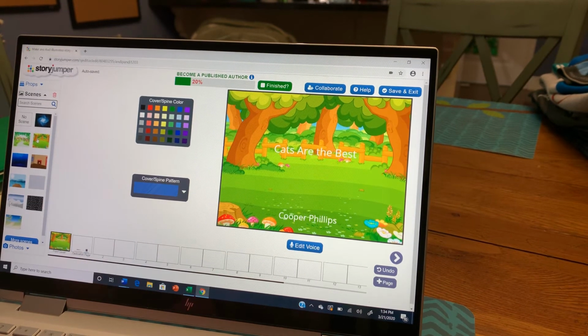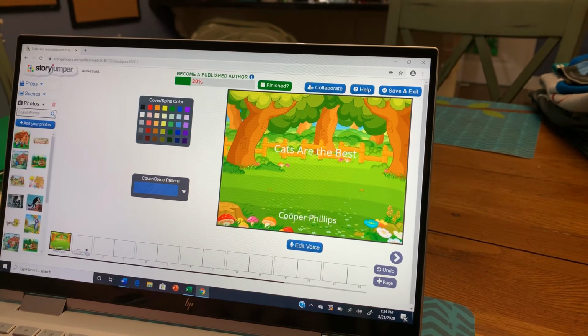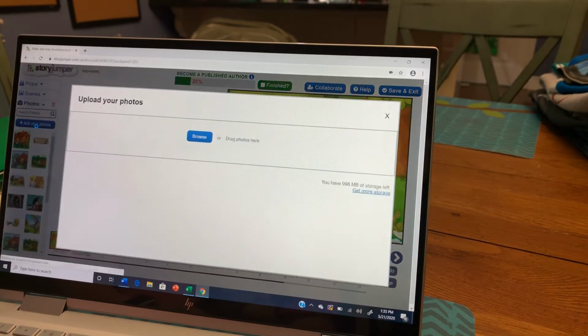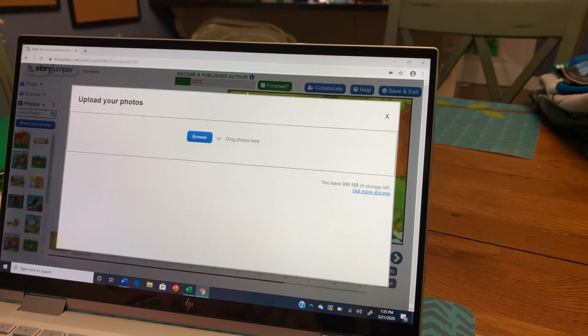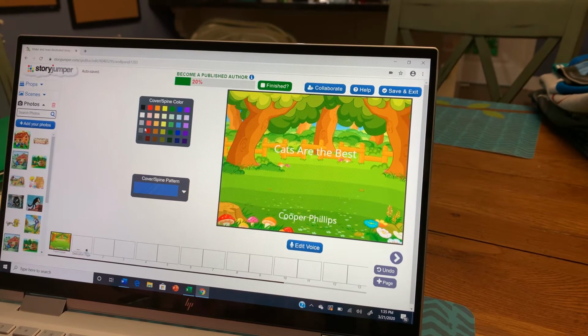Now, if you want your own picture, if you've taken a picture or you found one on the internet that you want to use, you can go down here to photos and click on that. These are all photos that I have found on the internet. You can click any of those or you can click add photos and it will let you browse your computer. And then you'll just bring them over to here so you can add them to your book. So let's close that out. That's another neat option. The possibilities are really endless with this.